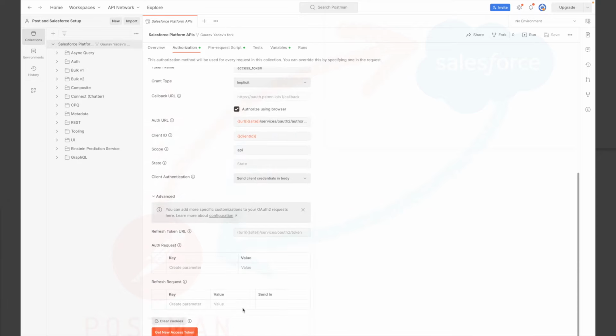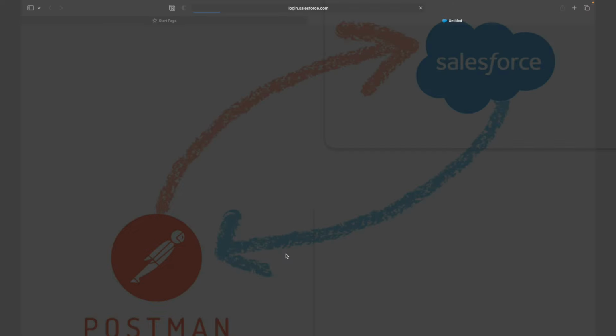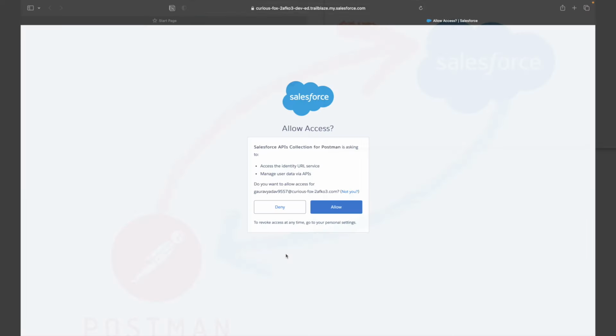Now, scroll to the very bottom, and you will see an option, get new access token. Click on this. It will open up a browser for you. In the browser, it will ask you to log in to Salesforce. I have already logged in to Salesforce with my username and password. It's a simple straightforward step. After this, it will ask you to allow the Salesforce APIs collection. You do need to allow access for this. You hit allow.